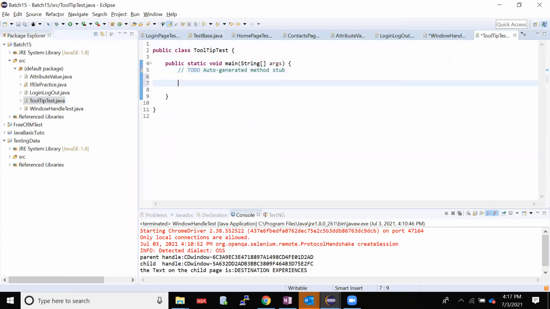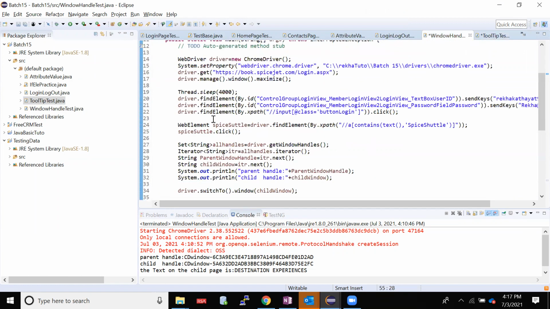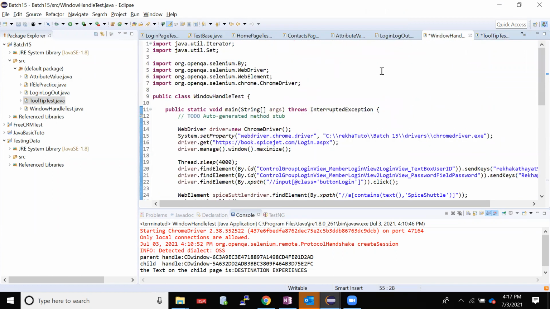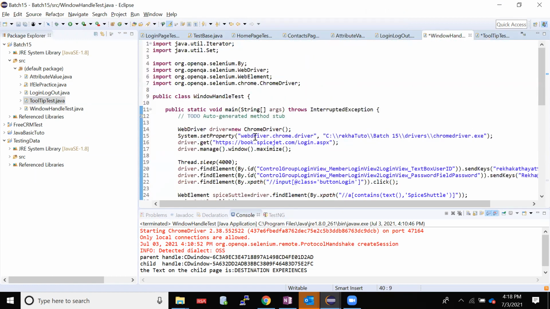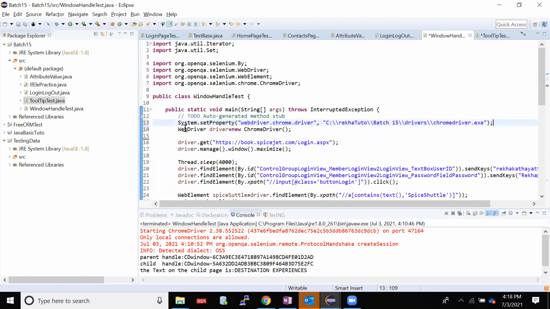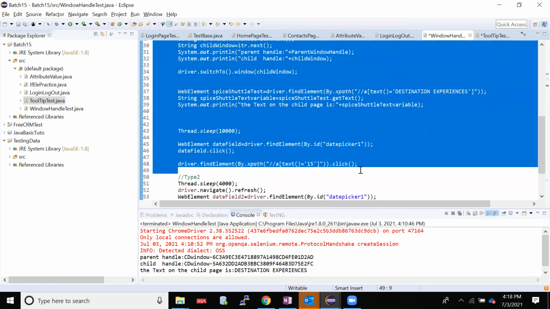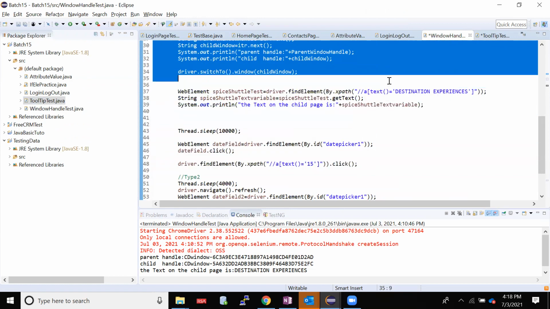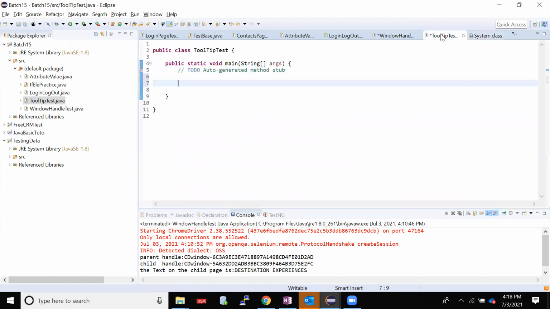If you followed my previous session, you'll understand how to do this. I'll set those four lines again. You just see these are the prerequisite. I'll copy it till here because I want to come till the child window. I have come till the child window, and I'll copy it into my tooltip class.